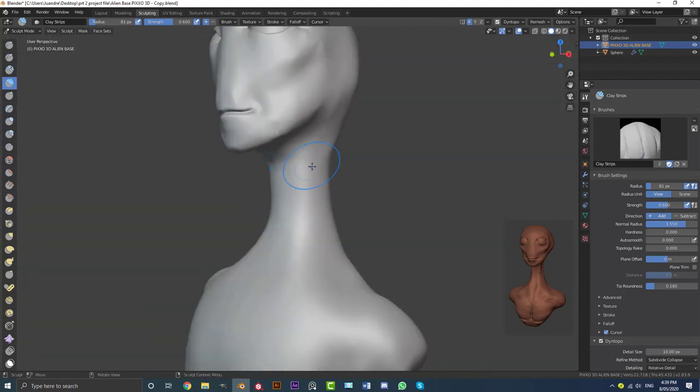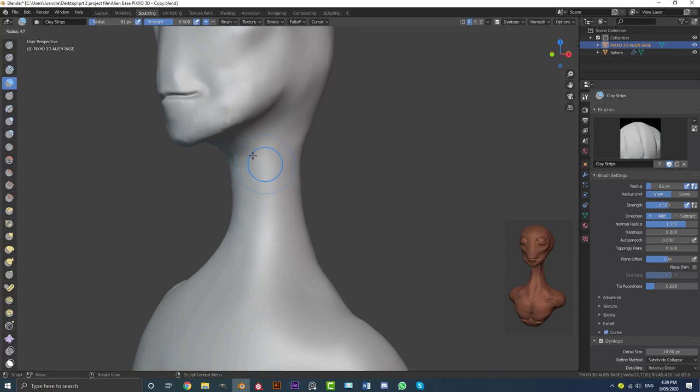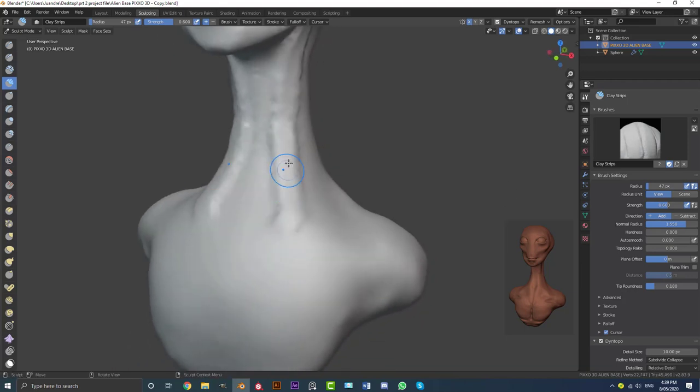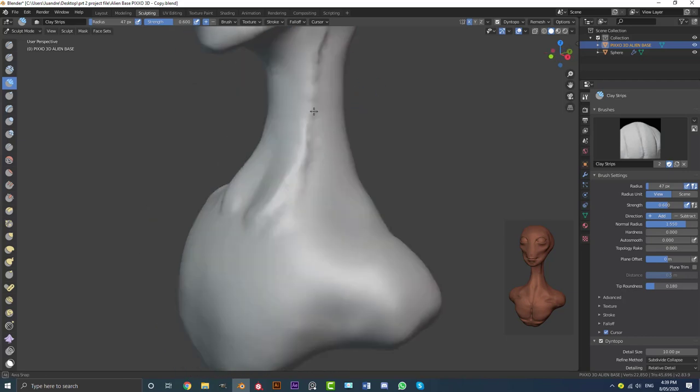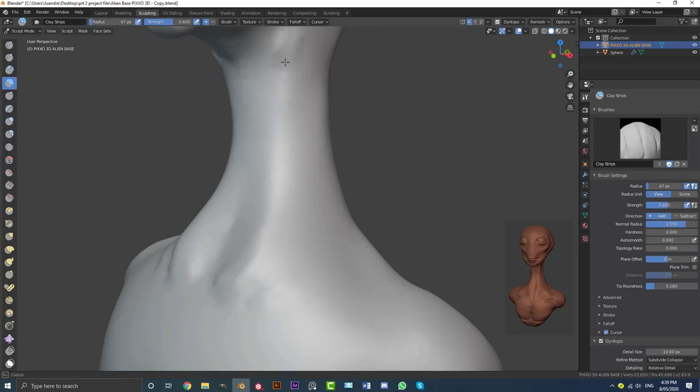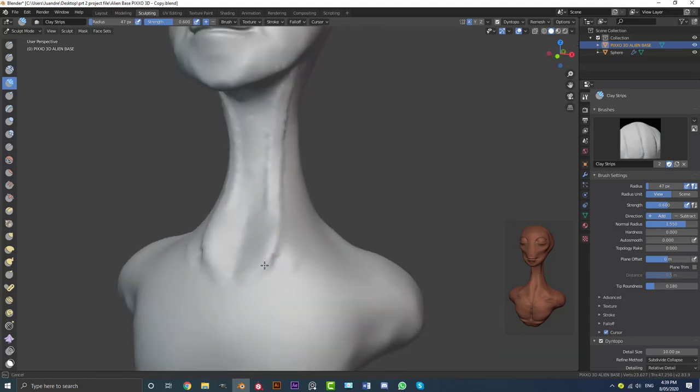So with the clay strips brush, we're going to come, just make it a little bit smaller. We're going to start right about here, and we're going to just make a big stroke all the way down here to the bottom of the neck. So just to about here. Then we're going to just hit Shift and smooth it out. And then we're going to do another pass. We're going to come here and just work our way down to here, and then Shift and just smooth it out.